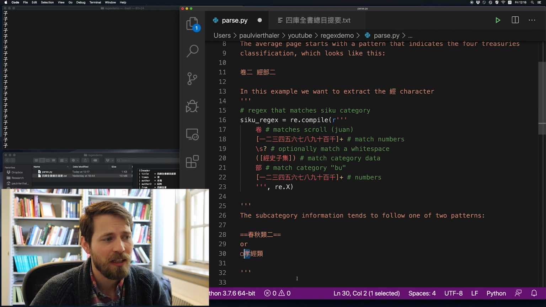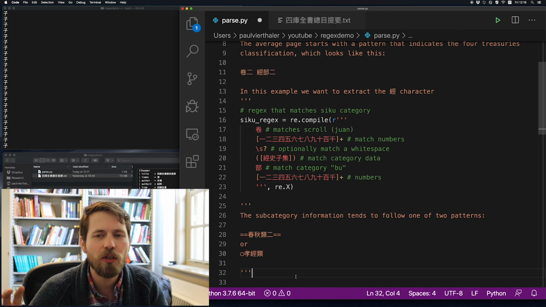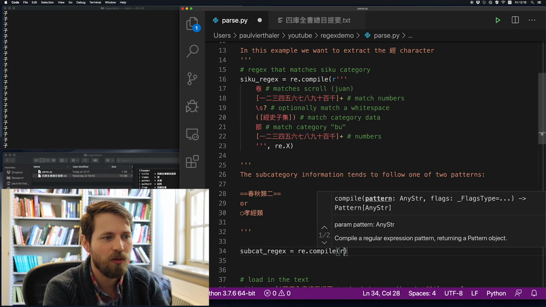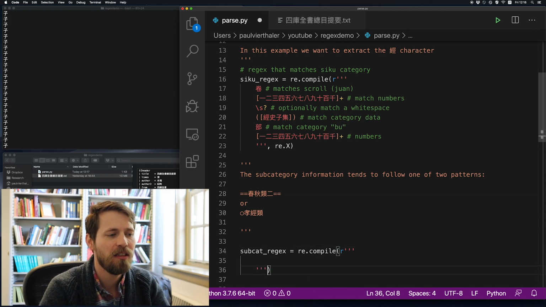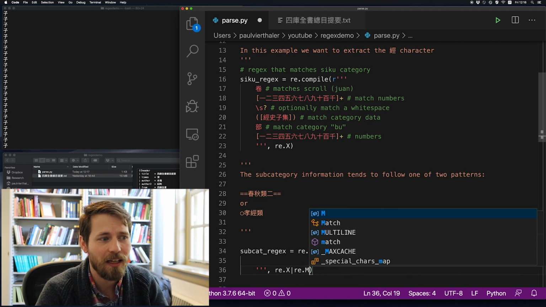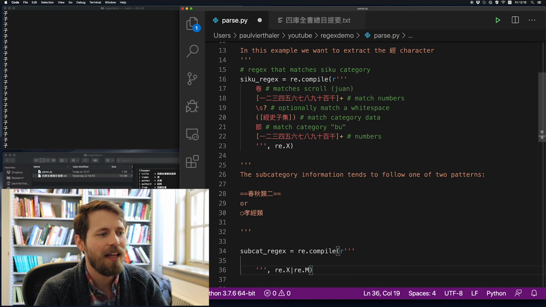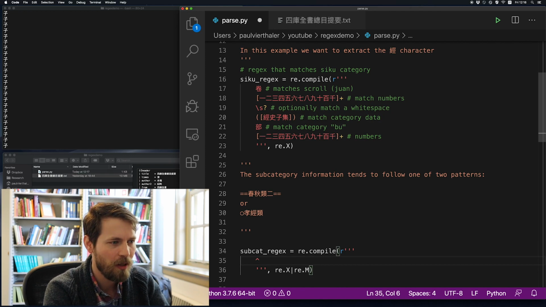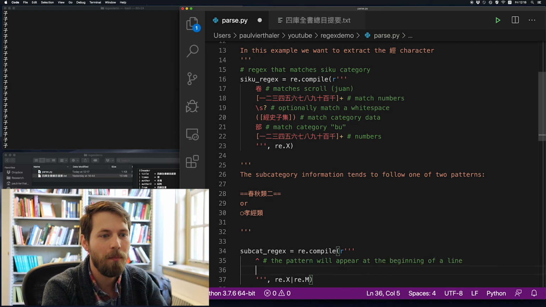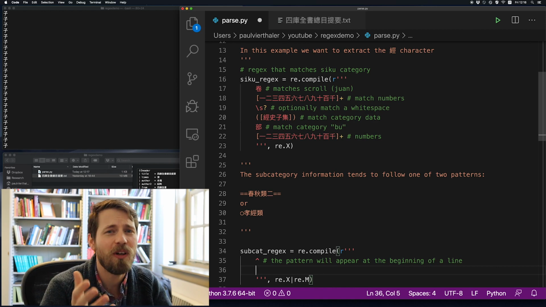Okay, so this is a little more complex than what we just wrote, but we can still do it quite easily. I'll call this subcat regex, and this is just going to equal re.compile again, and here we'll once again do a multi-line regex. I'll do re.X for verbose, but I also want to make sure this is multi-line because I want to ensure that this pattern is only found at the beginning of a line, because I know that this pattern only ever shows up there. So this caret indicates that the pattern will appear at the beginning of a line. Okay, so that'll exclude some other places where this might appear where it's not at the beginning of the line.